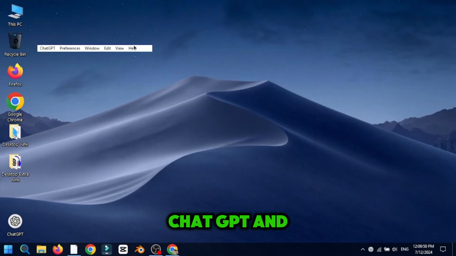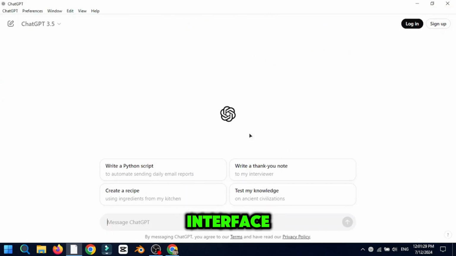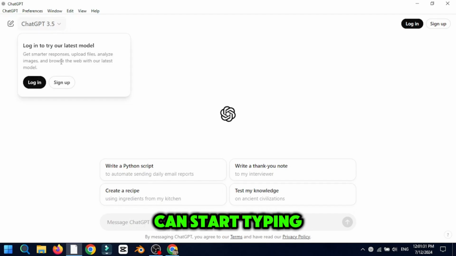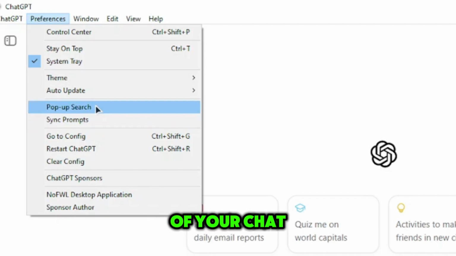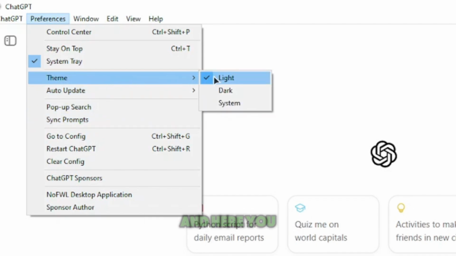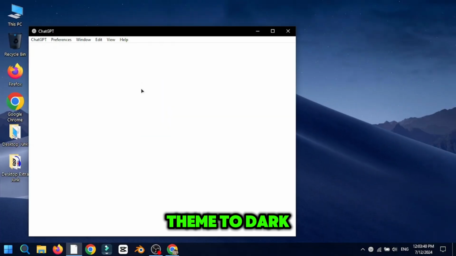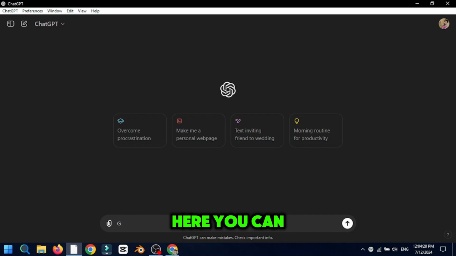Now, let's launch ChatGPT and see it in action. The application starts up, and you're greeted with a sleek interface. From here, you can start typing your queries and get instant responses from the AI. You can also change the theme of your chat. Just go to the Preferences, hover over the theme option, and here you can change your theme to dark. Here, you can use ChatGPT on your Windows without going to the browser, which really adds convenience to your work.